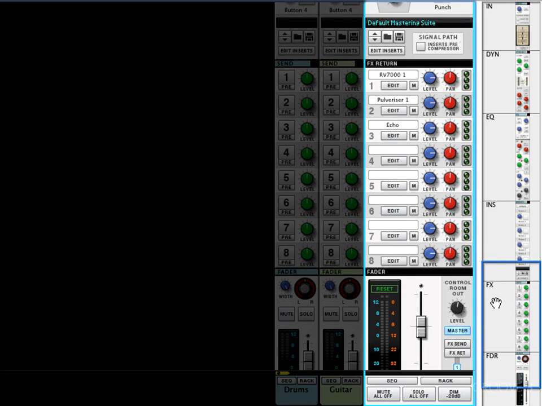Here on the right, we see the FX return section for the master channel. And we'll cover more on how to use FX send and return functions in later routing videos. But for the purposes of this video, suffice it to say that we have two return effects, an RV7000 reverb and a pulverizer. We can control the overall level of these effects with the level knobs here and the global pan of these effects with the pan knobs here. These green buttons are their input meters.